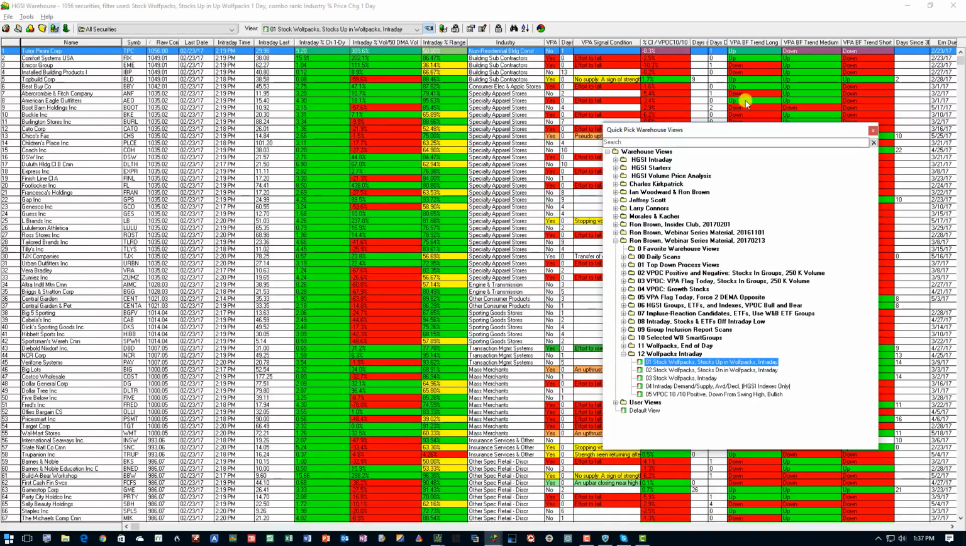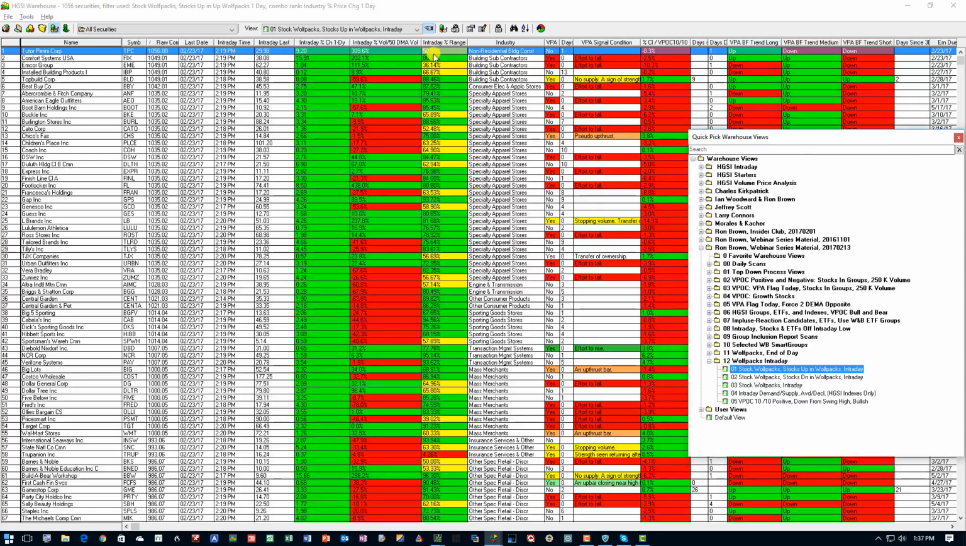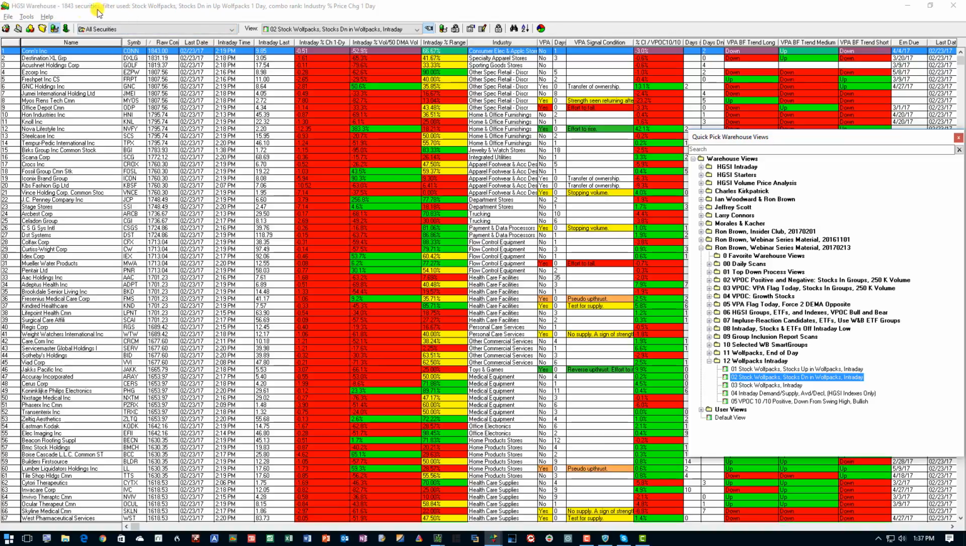I call them wolf packs because stocks have a tendency to run in groups, and I can click on the stock wolf packs, stocks up in wolf packs intraday, and I can see, if you look up here at the top, that out of the stocks that are assigned to groups, and these are the groups here, 1,056 are up for the day. If I click on the down side, 1,843 are down for the day. So it's nearly a 2-to-1 ratio on the downside today.